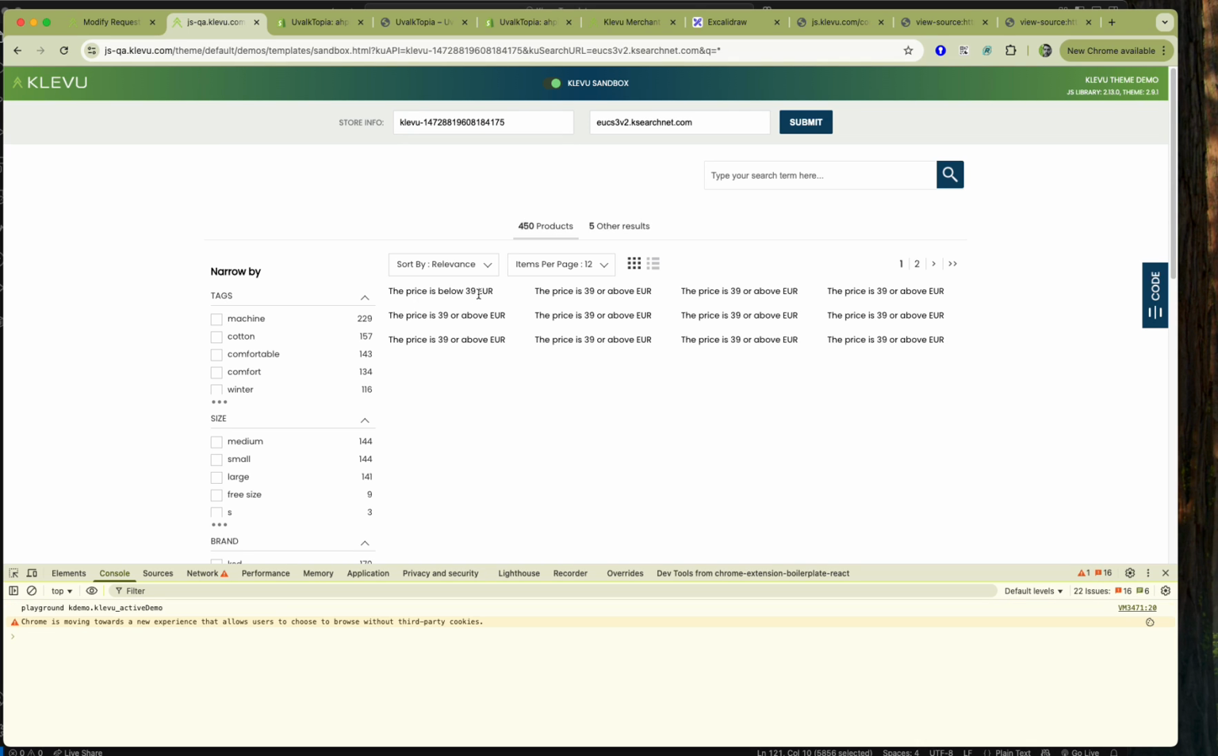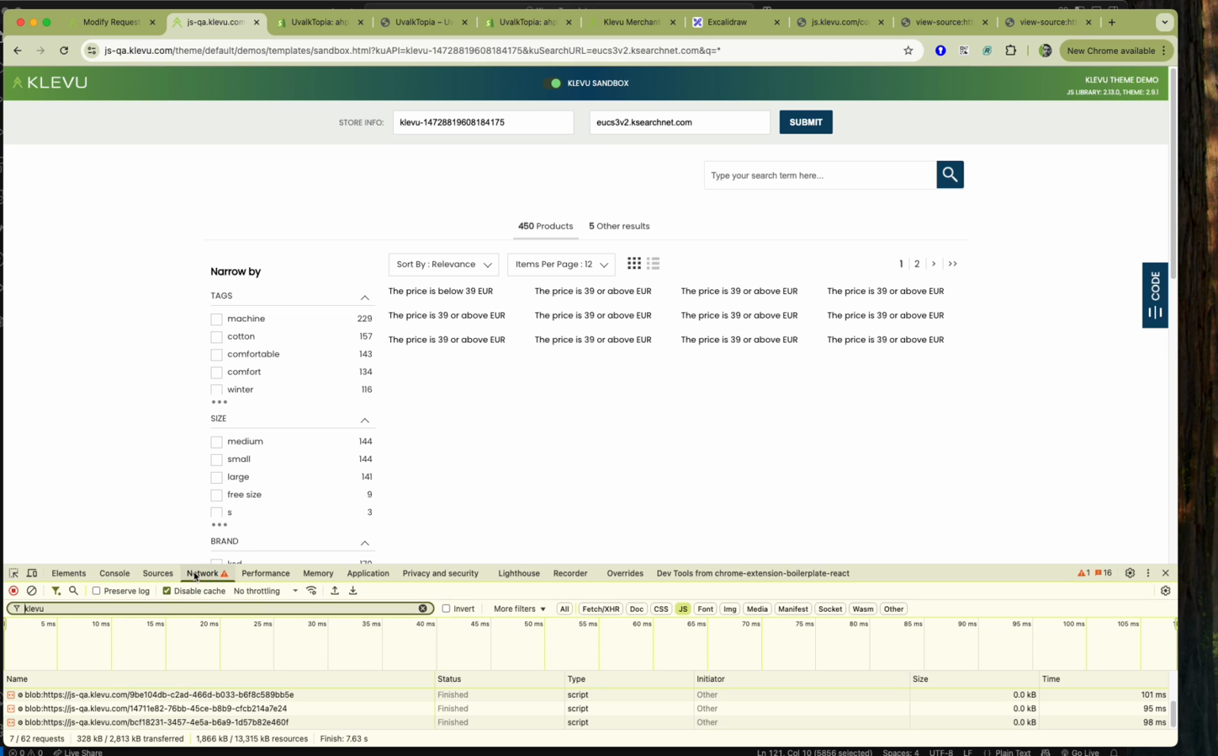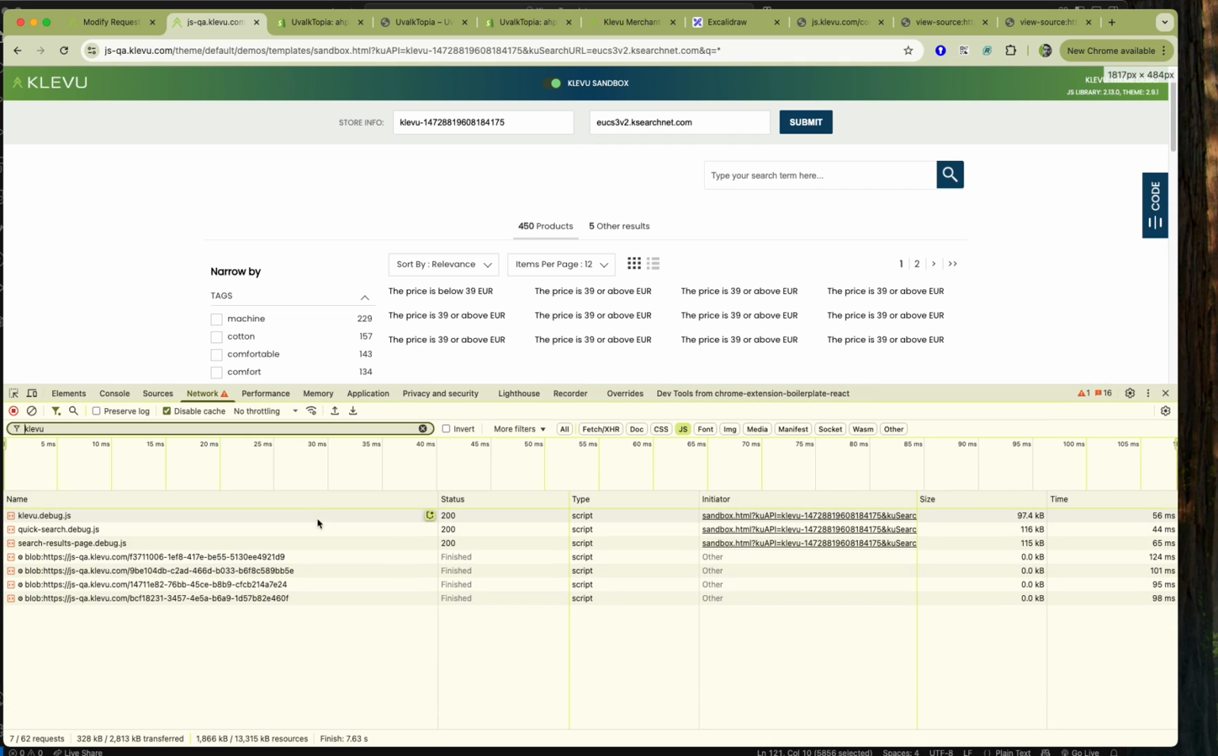So this one is below 39. This one's 39 and above. All the rest of these guys are 39 and above. Every single time the template is being rendered, it is re-varring that particular flag. So if I was to output this and take a look at what's actually happening, I can go into the network tab. This is just a little bonus here.